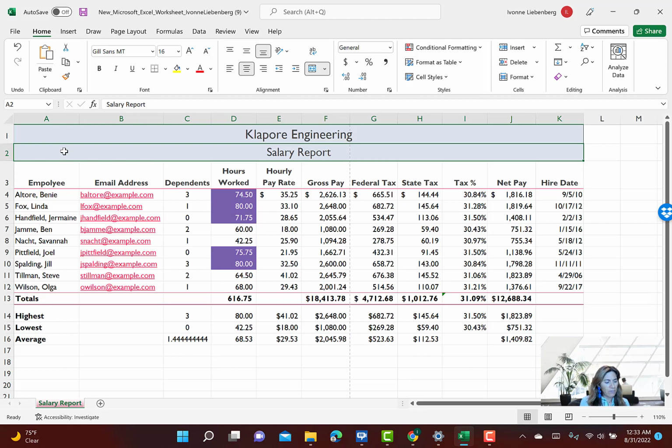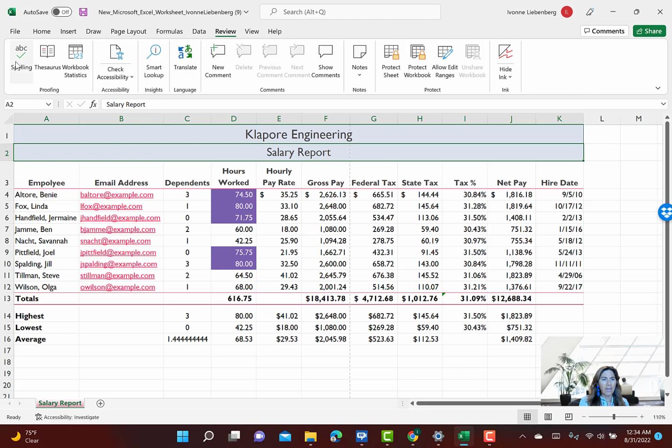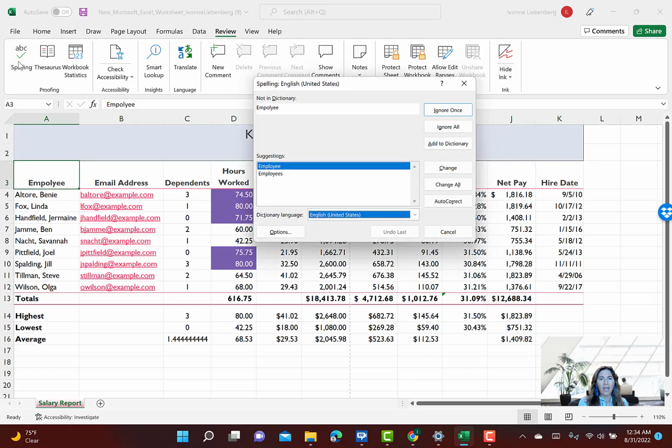So in order to find the spell check, we want to go to Review on the ribbon across the top. And then the spelling option is right on the left. It has a check mark with the letters A, B, C. So click on that. The spelling check dialog box will be displayed. And it tells you which word is not found in the dictionary. It recognizes the word that is misspelled. So employee is not found in the dictionary.